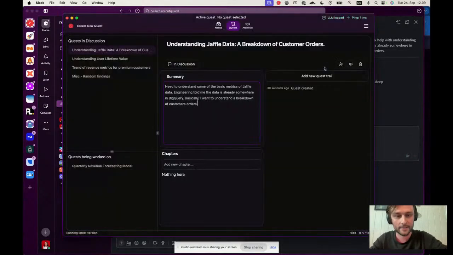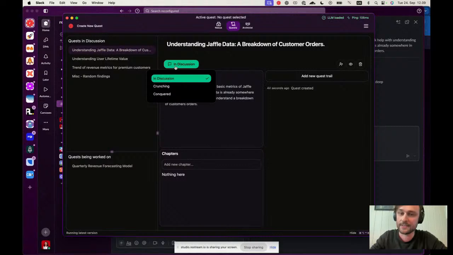Okay, now while we wait here, let's see. It is now in discussion. So what we do here is we have various statuses, right? We don't really believe in tickets, epics, and all the classic items from these task tools.